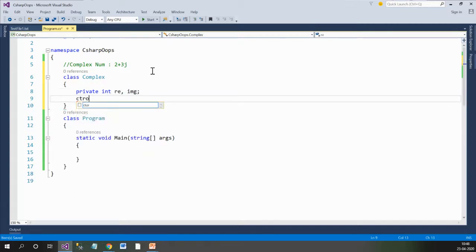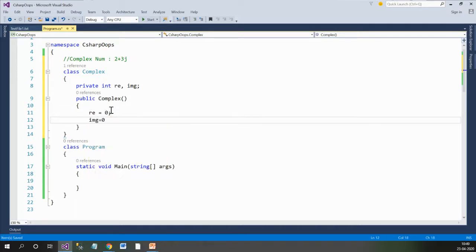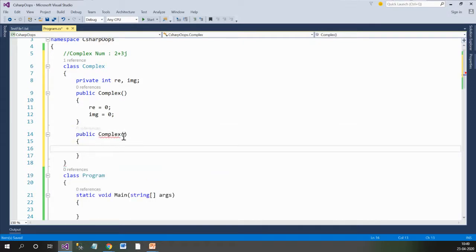Then I'll create the constructor by using the shortcut ctor and pressing Tab twice. It will create the skeleton for the constructor. Let's put the default value 0 and imaginary value 0 within the default constructor. Let's create one more constructor, the parameterized constructor. Again, we'll use ctor to create the structure, and press Tab twice. In this parameterized constructor, I'll pass the parameters real and imaginary that will be passed via main.